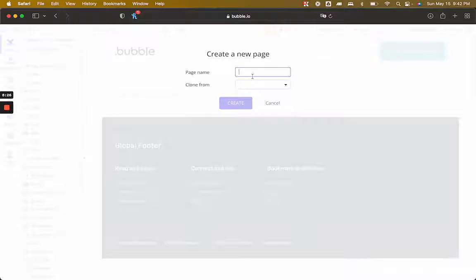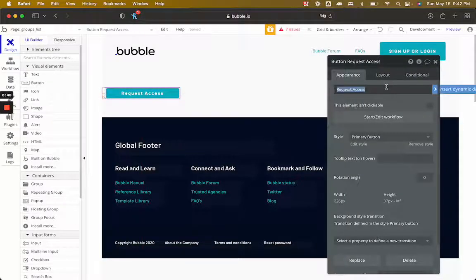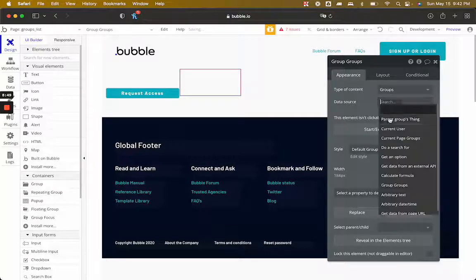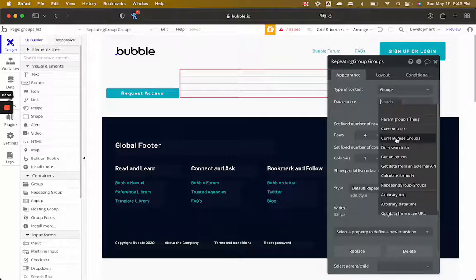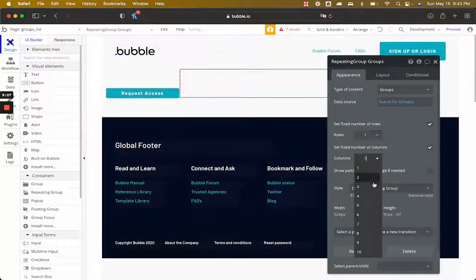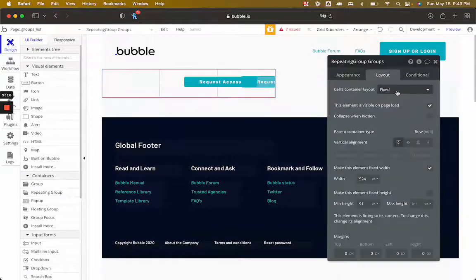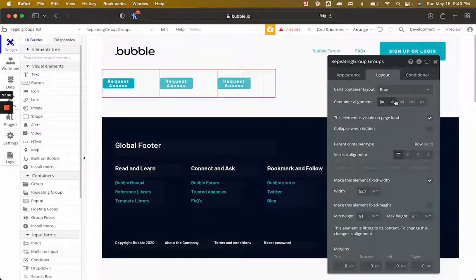Let's see. Sure, we're going to have to create a group list, and let's see how we do this. Actually, no. We're going to create a repeating group. Do a search for groups, and 1, 3, just because, this is going to be rows, and then it's going to be 100, who cares, we ain't trying to win no design competition here.